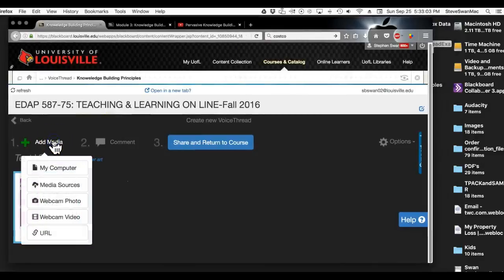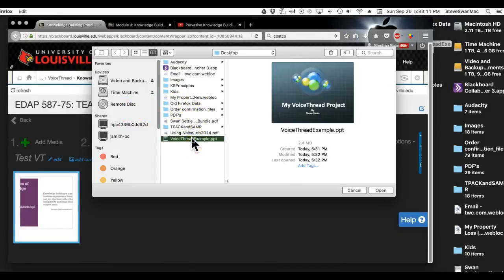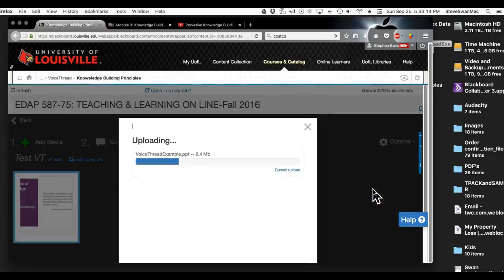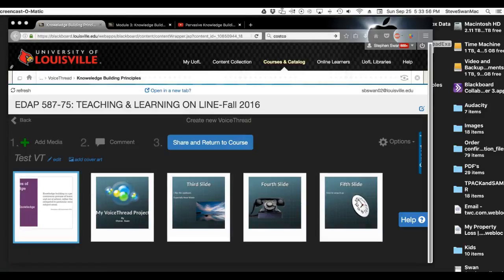So I'm going to go over here and click on Add Media. I'm going to go to My Computer. I'm going to look for my VoiceThread example PowerPoint. And now I'm going to open it. It takes a little while to process. When it gets finished, it'll make each slide of my PowerPoint a slide in my VoiceThread. Here we are. It has uploaded. Just a heads up, this took about 30 to 45 seconds. So don't panic if it just sits there and kind of spins. It will eventually come in.